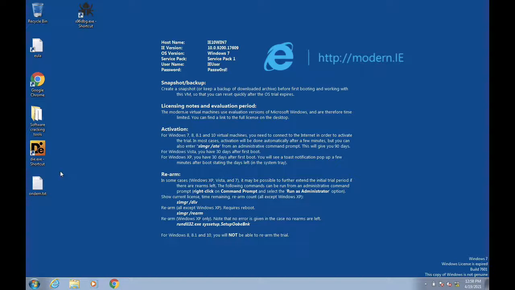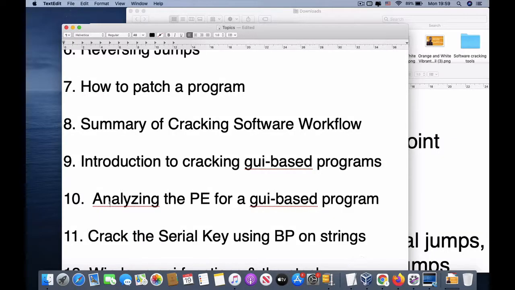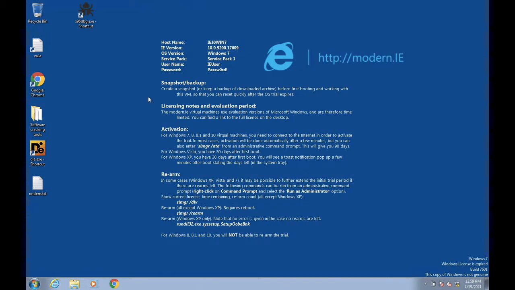Back again to this tutorial. Today what we are going to do is work on analyzing the PE of a GUI based program. Okay, so let's go back to our Windows 7 and let me show you something. Previously we analyzed a command line program, and now we are going to analyze graphical user interface programs.